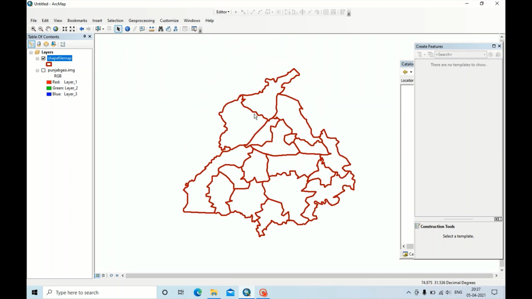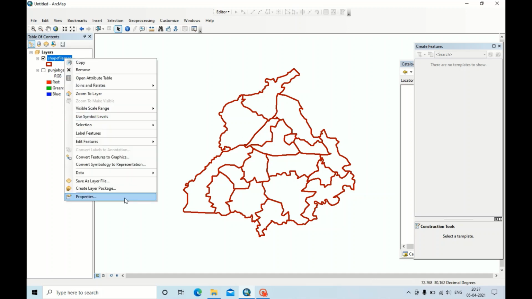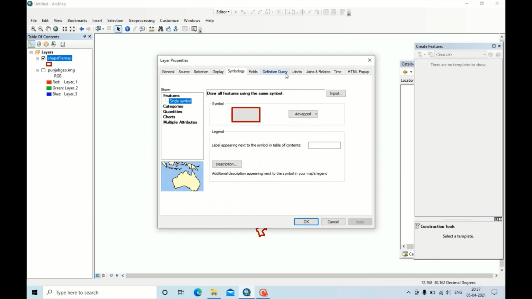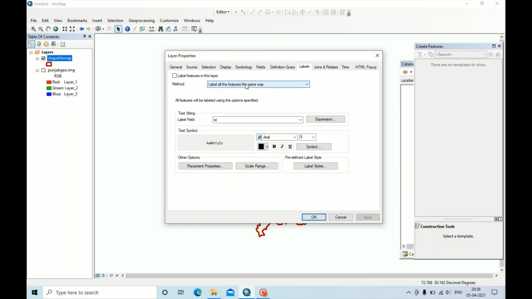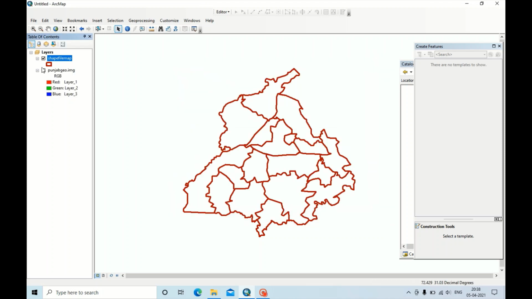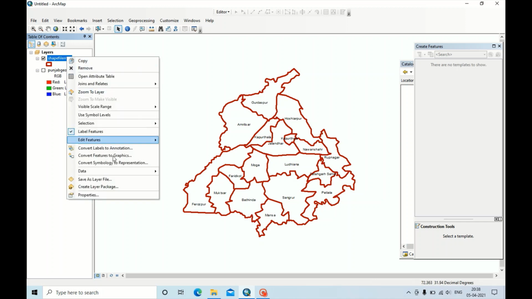Now this is the shapefile map. You can name the features also, name the districts by going to properties, labels, name of districts, apply, okay, label features. Now this is the map. You can give color also by going into the properties symbology.